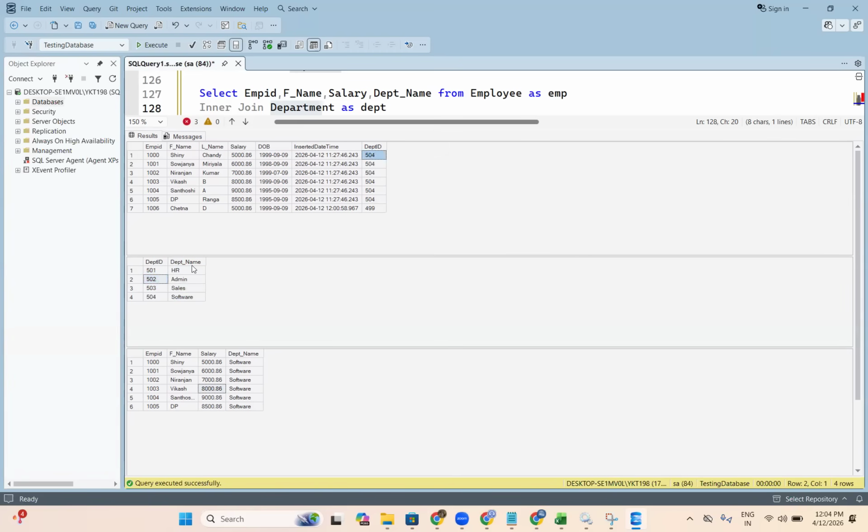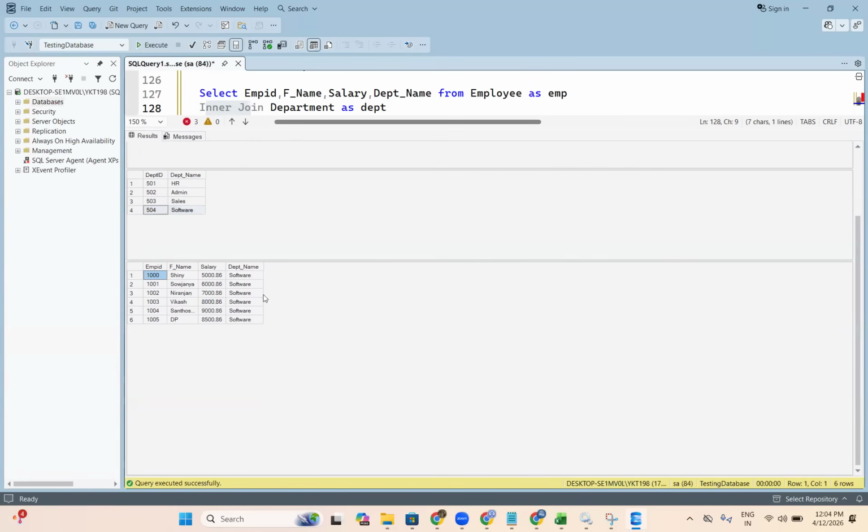Is the value 504 matching in the common column in the second table or not? Yes, that is matching. And we are using inner join. Inner join always returns the matched record, right? So the first record is matching within the second table with software, so that is coming here.